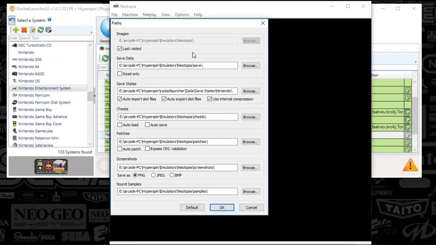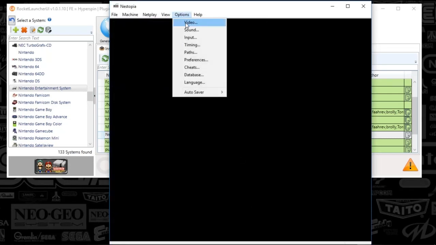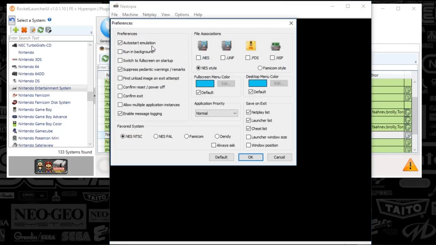There's your cheats. You basically push the browse button and you find your cheats folder, which I'll be including in the mega site. Also the patches, screenshots, and sound. So we're just mapping all those folders that are in your Nestopia folder that you've extracted. And we're going to go to preferences. Here's what I've got set to preferences here. We've got NES style. We've got auto start emulation, suppress warnings, and enable message logging. I've got cheat list activated, launch list activated, and netplay list essentially activated on save on exit. So I'm going to go and X out of that.